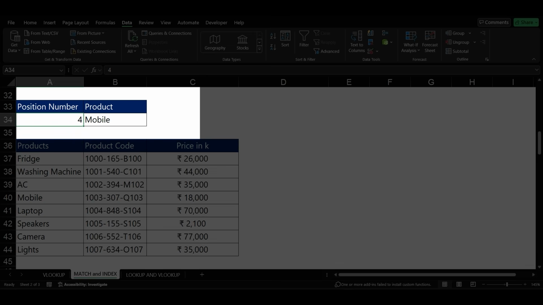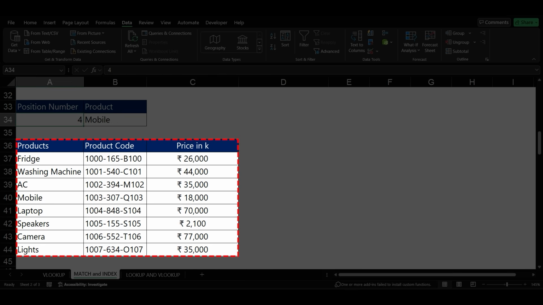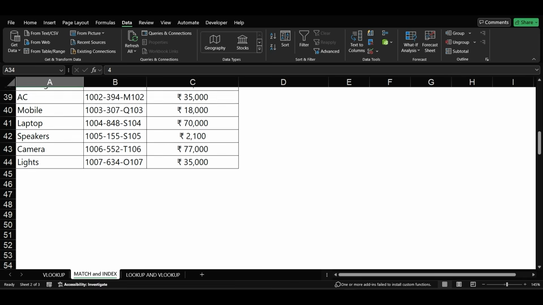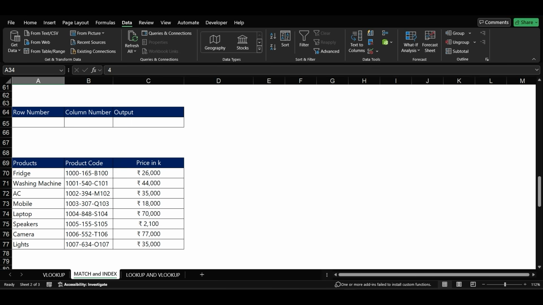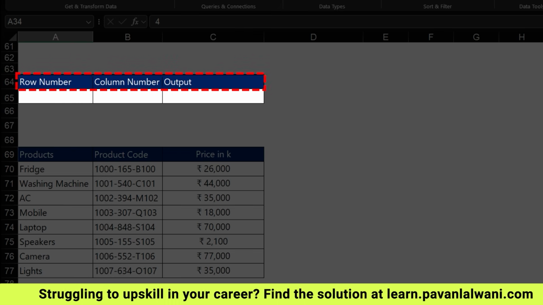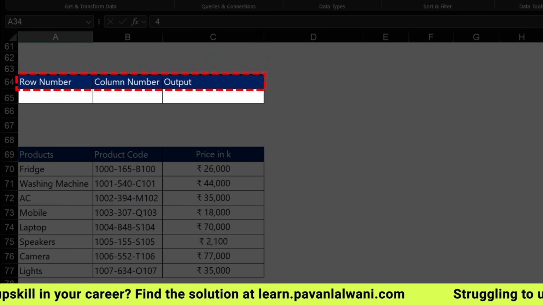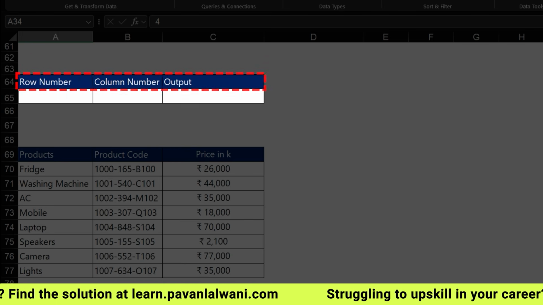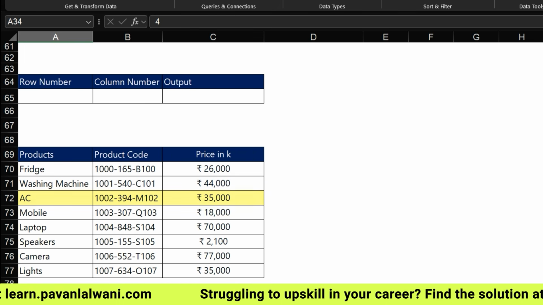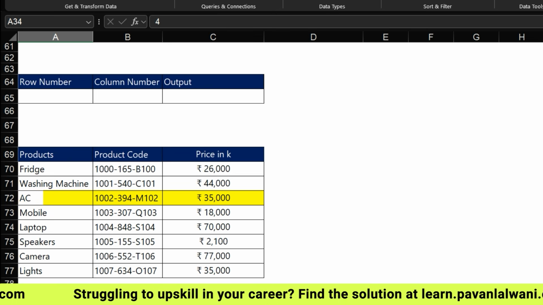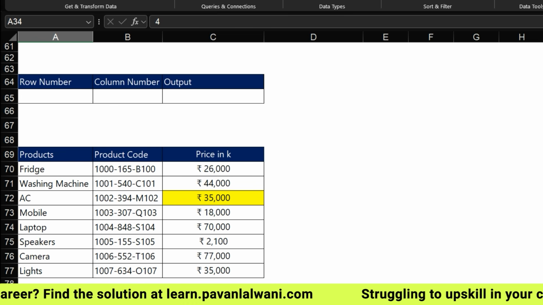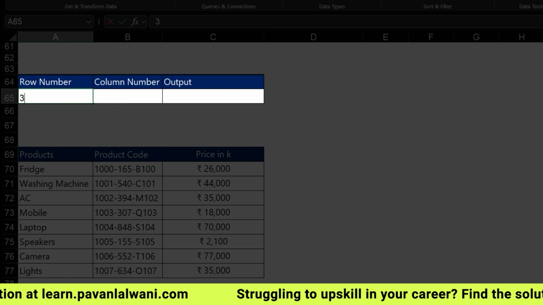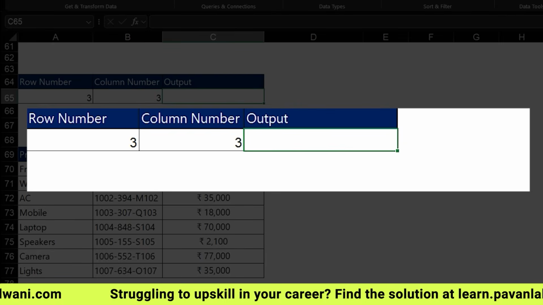Now this is one-dimensional. The column headings are given here. It's a vertical table, so when you have a vertical table, you just need to give a row number. However, if the table becomes more complex like this one, let me show you the output here. I can give the row number and the column number, and it has to give me the output. For example, row number 3 and column number 3, the value is 35,000. So let's write here 3 and 3. The output should be 35,000.